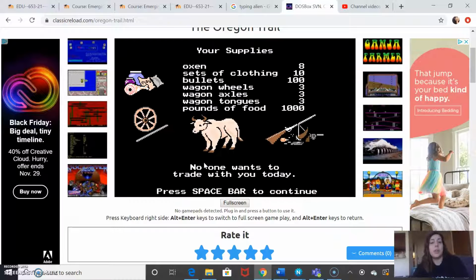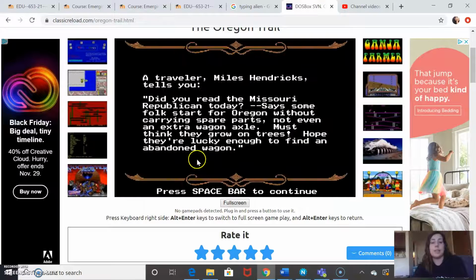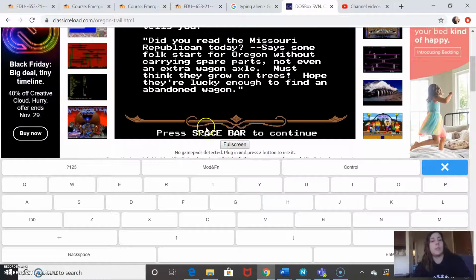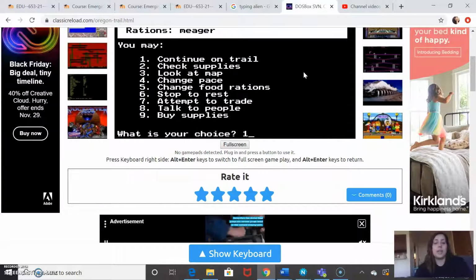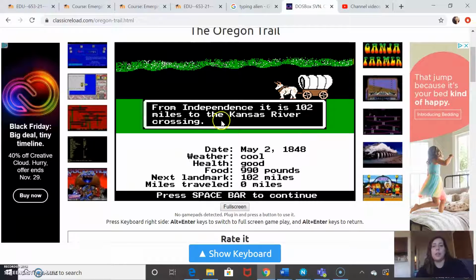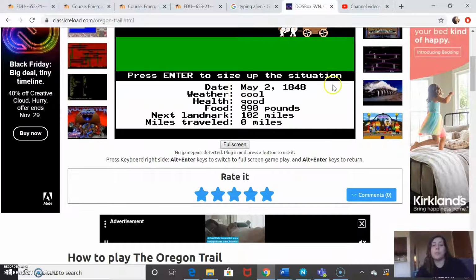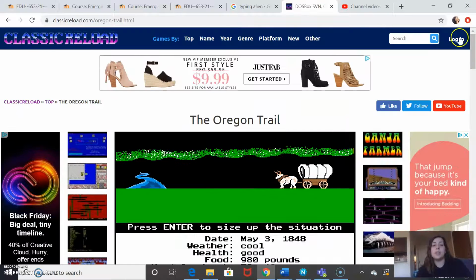You can talk to people, see your supplies, buy supplies, just in case you didn't think it was enough. So that's what they'd say when I talk to somebody. And then you can continue on the trail by pressing 1 and enter. So again, you're from Independence, it's about 120 miles to the Kansas River crossing. So you just press space to continue. And then you can press enter to size up the situation. Again, the weather is cool.